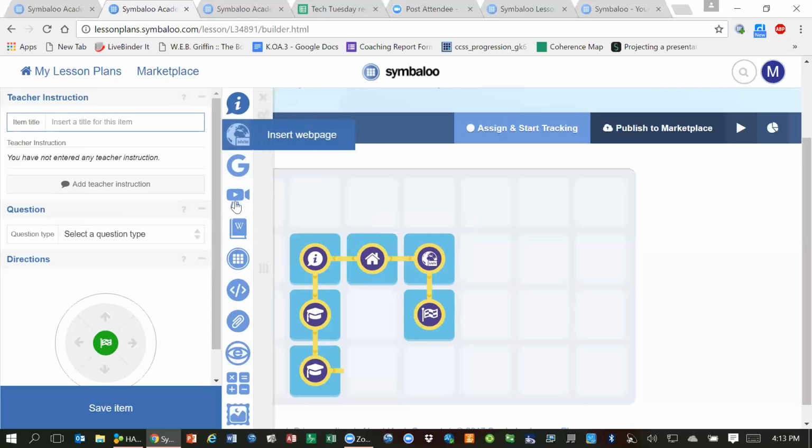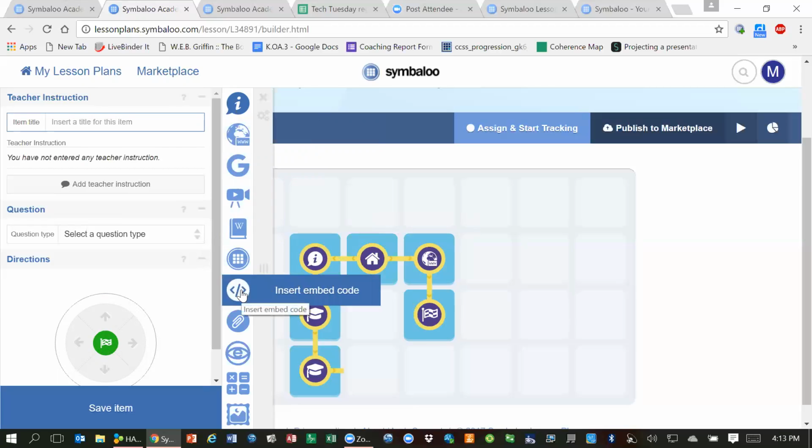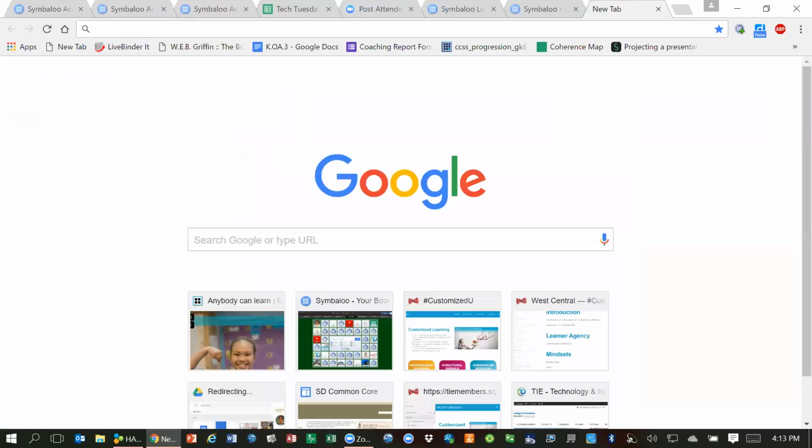And so I've shown you a few of the features that you can have here. One of the features I haven't done is insert an embed code. So I might take you to a site. I need to move this out of the way. I might take you to a site that would have embed code to it, and that would be something like a game or something like that.